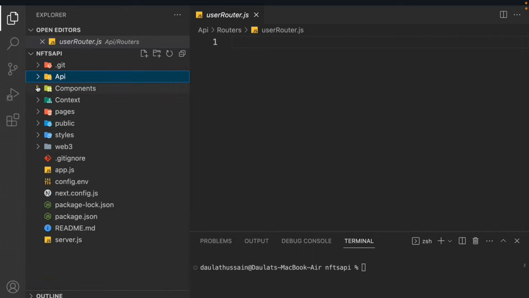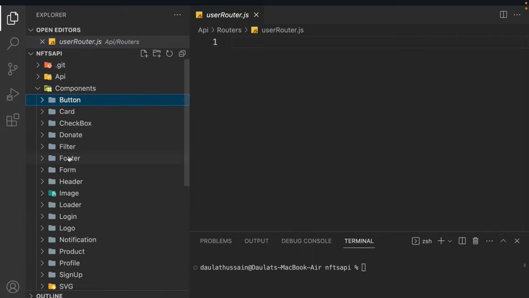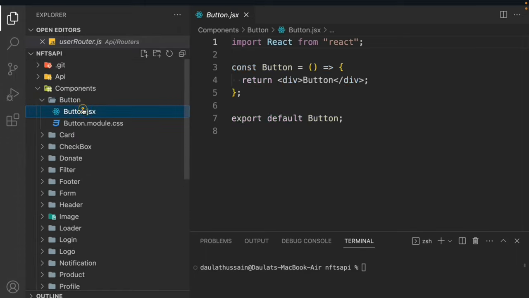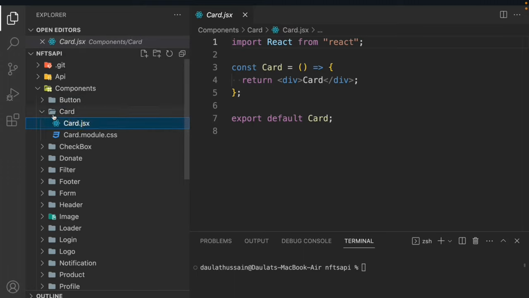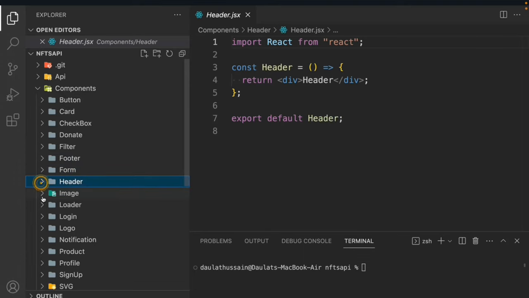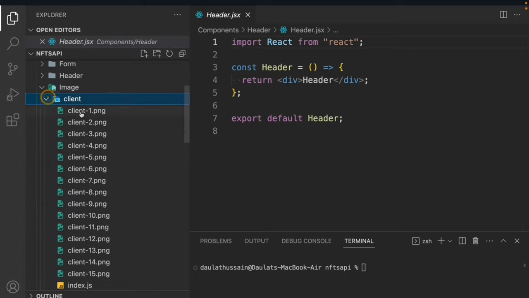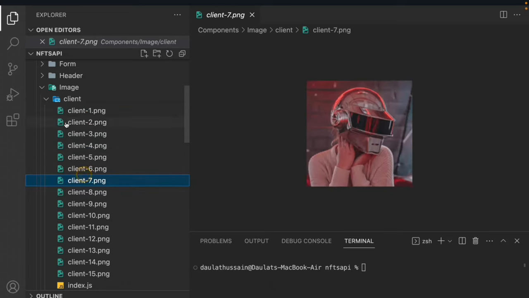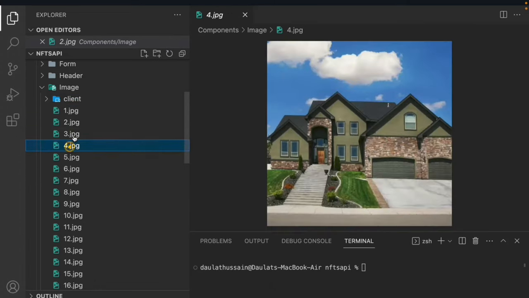Now we have this component folder. Inside that we have all of these components. So we're going to build all of these components together. We have button, card, checkbox, donate, filter, footer, form, and header. In the image folder you will find all the images, all the assets we are using, including the Figma files and the client's images. All the images you will find here. If you open, these are the client's images we'll use.